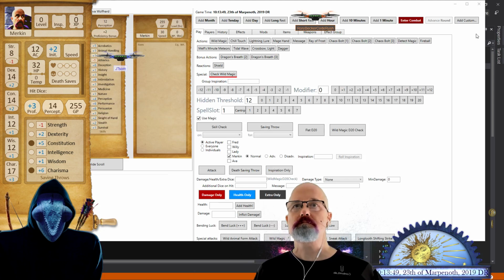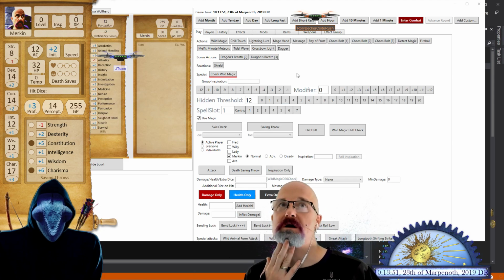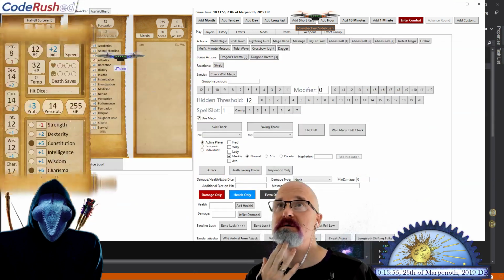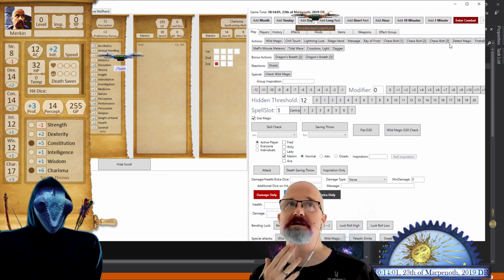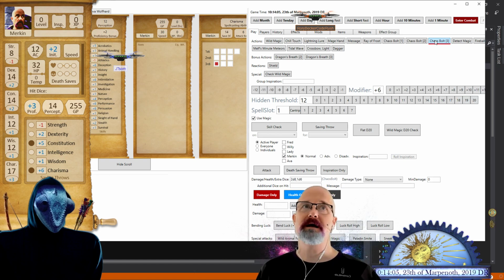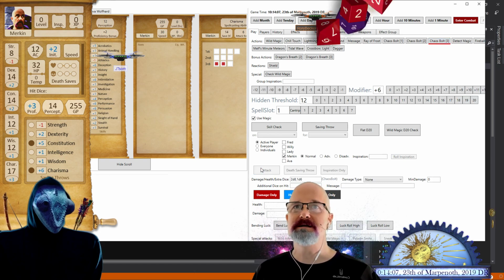Cool. All right. So I just cast Chaos Bolt. Do I need to refresh here? Or no, wait, hold on. There it is right there. So I cast Chaos Bolt at level 3, used one of my level 3 slots. Let's do it again. Chaos Bolt at level 3, roll the attack.